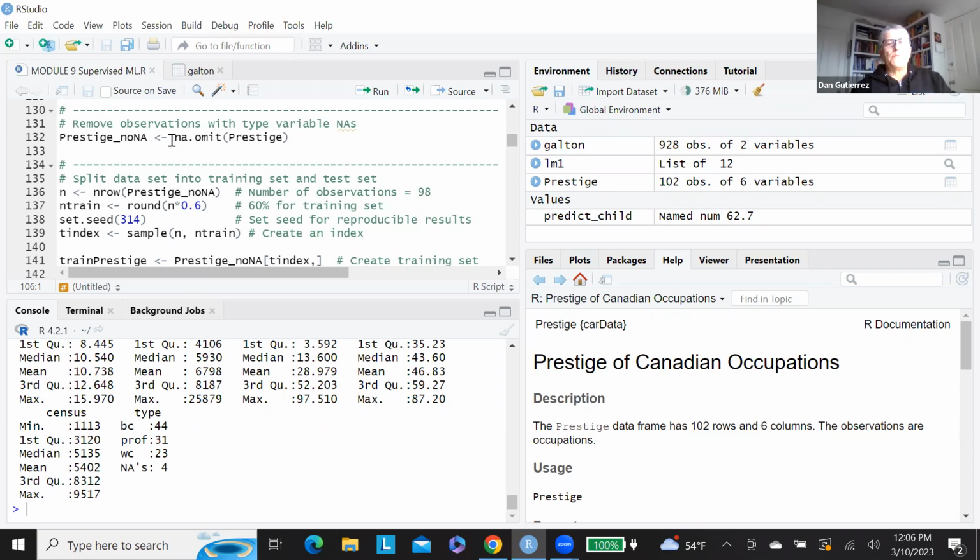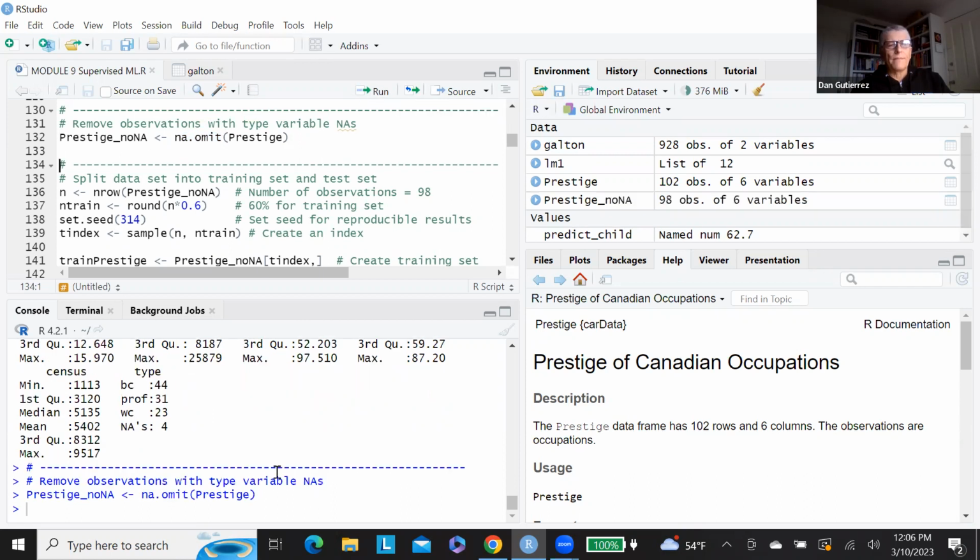So we can just pass the whole data frame, prestige, through NA omit. We've seen this function before, and it just removes all the rows with NAs in them. So now we get prestige, no NA. And we can see that the number of rows in this new one is 98 versus 102, so it cleaned out the 4 NA rows. Okay, so that's a little data munging we did.